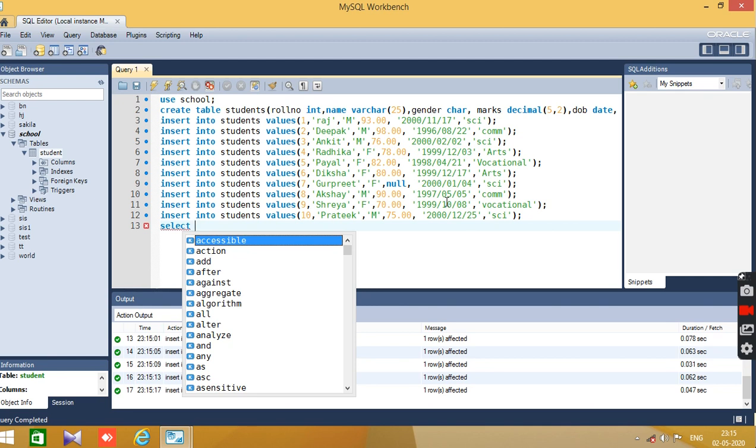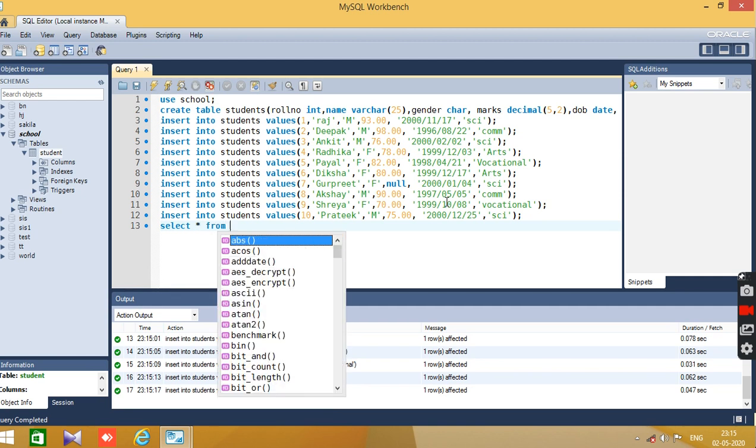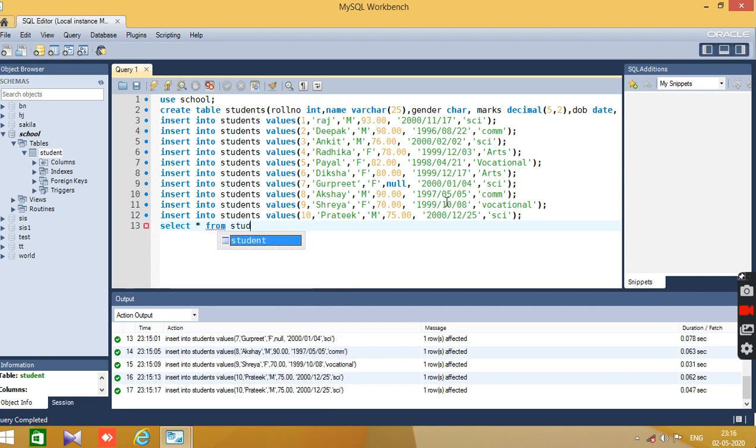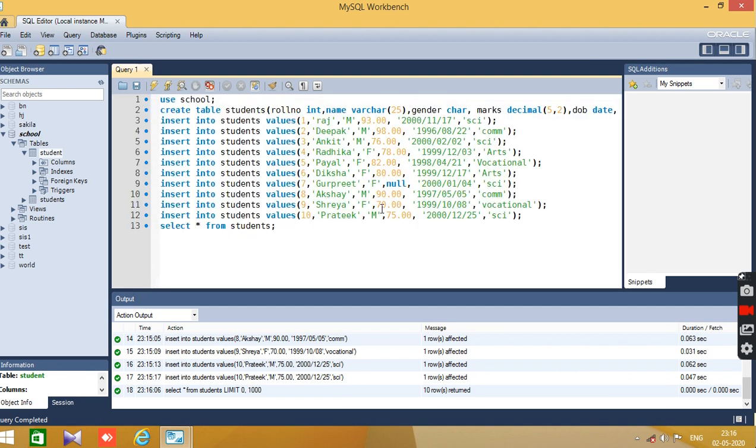So if you want to select all the columns, select star from table name is students, put semicolon, and then you will execute the query. Now you can see this is the table, all the rows and all the columns are displayed, and here you can see this is a null keyword, means we have no value for Gurpreet. Maybe she has not given any exam, so I have written null here.